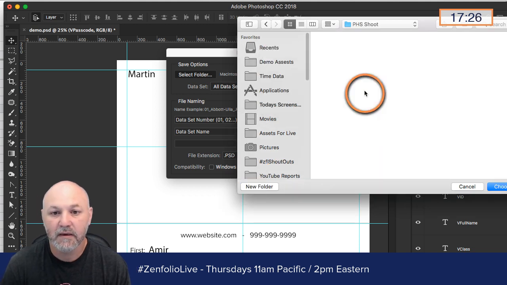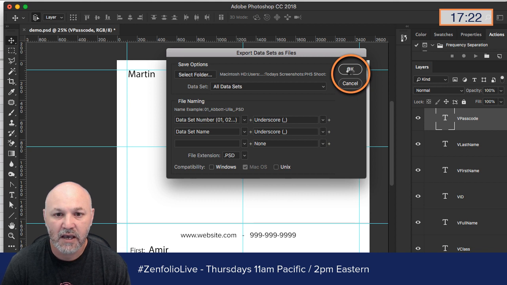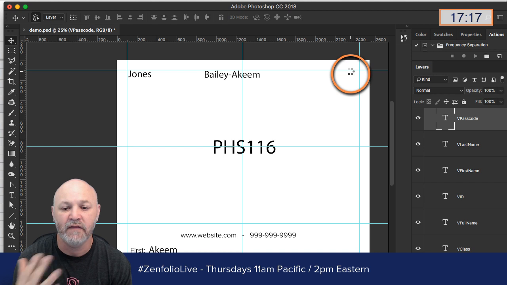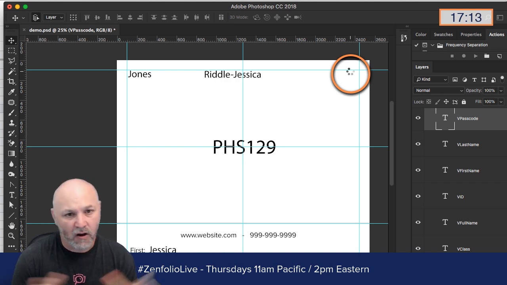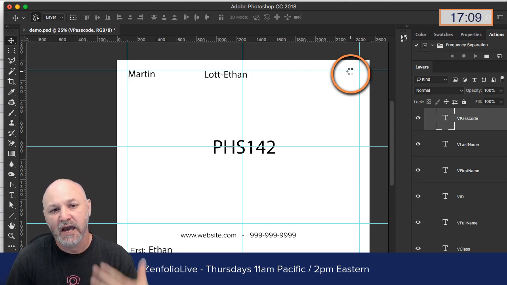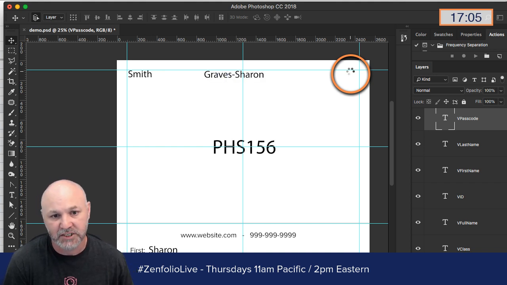All right, and we're going to hit choose, and then we're going to hit OK, and this is going to make a file for every single person on that list into that folder. All right, and then all you have to do is get those printed out, and now you have those take-home sheets for everybody that comes to the shoot because you've got the information there.